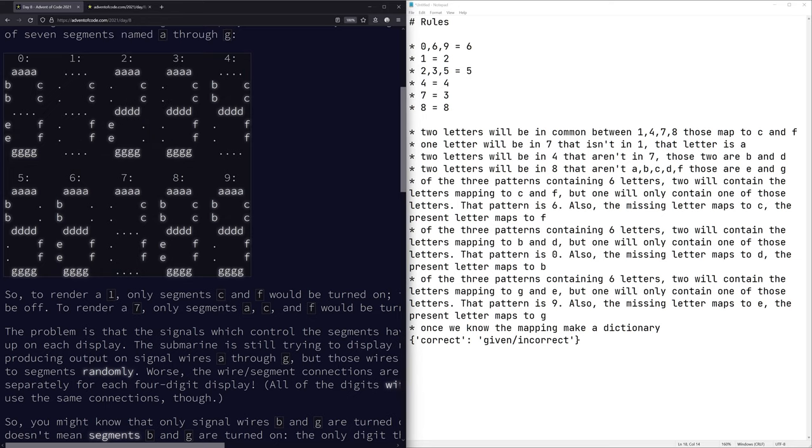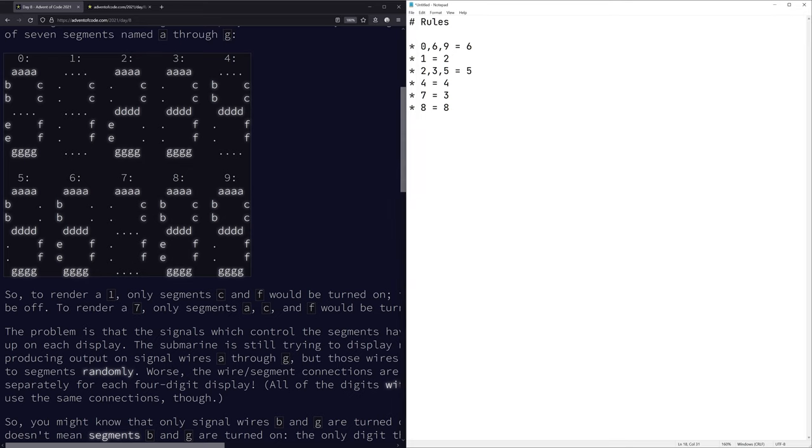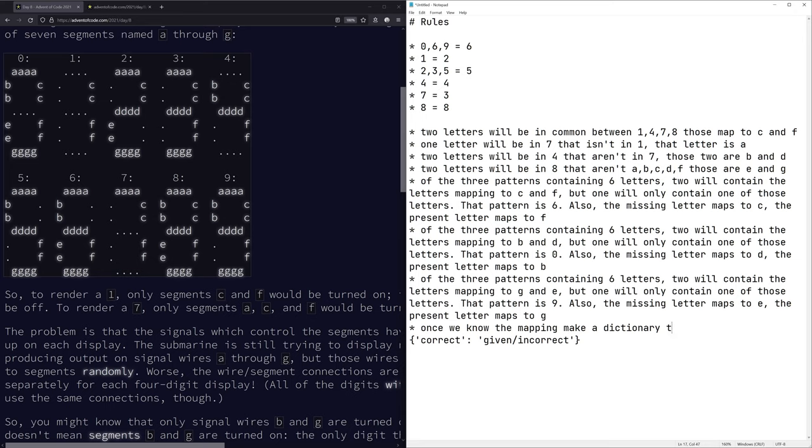So we've already got 1, 4, 7, 8. We got 0, 1, 4, 6, 7, 7, 8, 9. We just need 2, 3, 5. Make a dictionary to figure out 2, 3, 5. Is there a better way to figure out 2, 3, 5? There is. There is a better way to figure out 2, 3, 5.